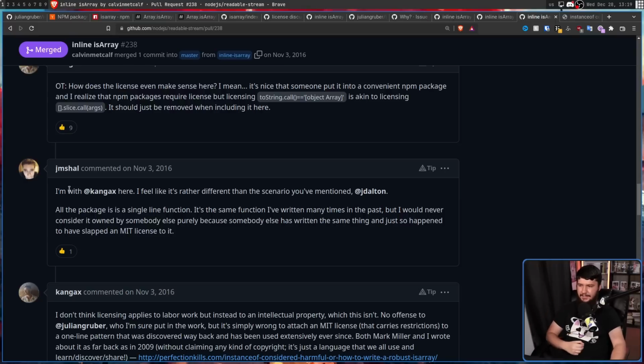I'm with Kangax here. All the package is a single line function. It's the same function I've written many times in the past, but I would never consider it owned by somebody else purely because somebody else has written the same thing and just so happened to slap an MIT license on it. This is the best part.